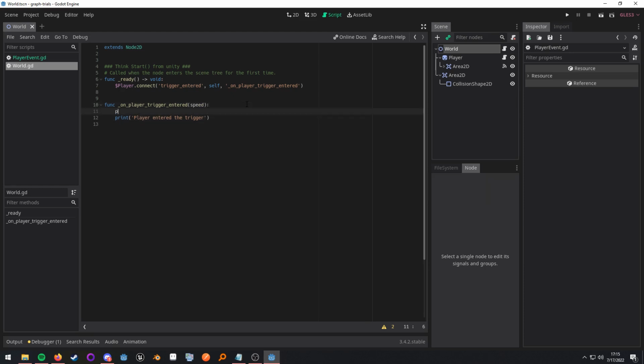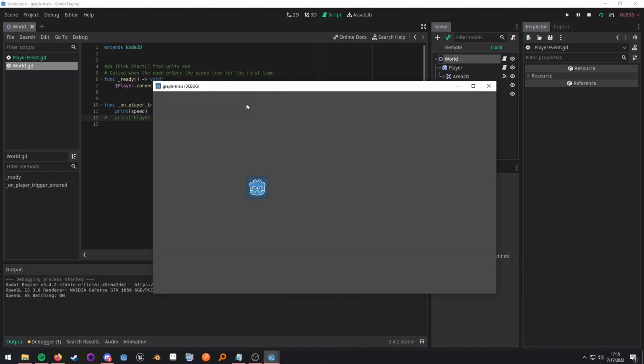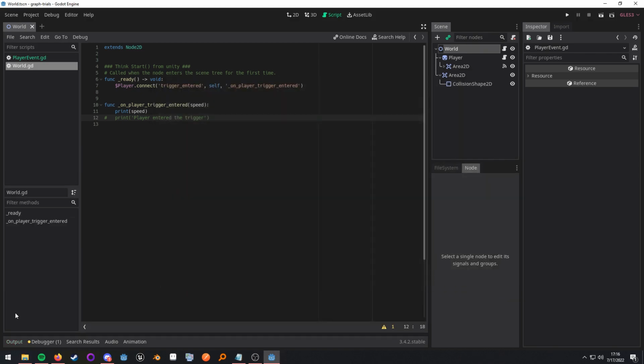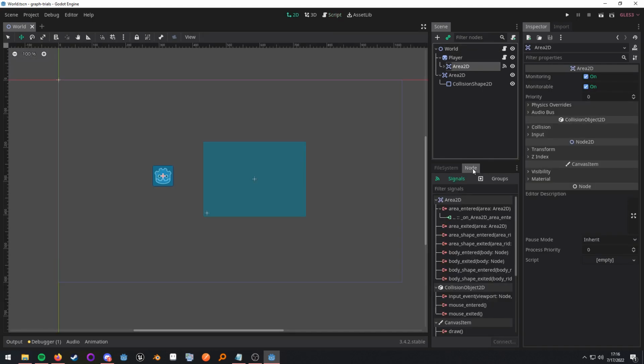And now we'll go ahead and just print the speed. Go to comment this out by hitting Control K. Run it by hitting F6. And then when I move into the area, I print that argument that I have in that signal, which again, signals are events. If you want to connect to a signal in code, this is how you do it. If you want to connect a signal through the user interface, you do it under here.